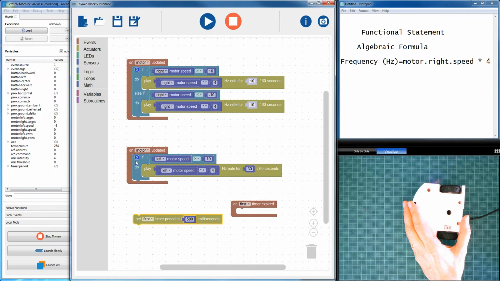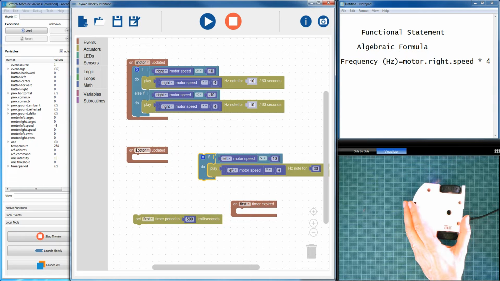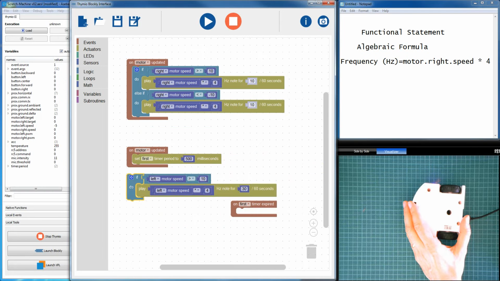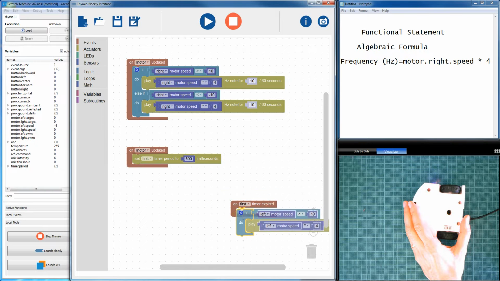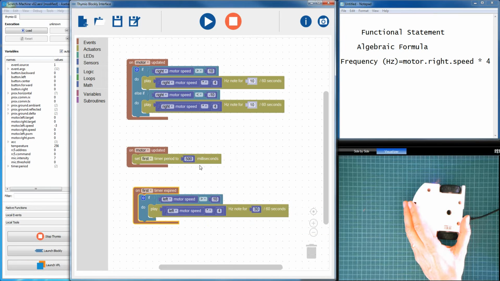I'm thinking that if I drag this out of here, and I say that every time the motor is updated, I'm going to reset this timer period. Then when that timer period expires, so every half a second, it's going to run this. At that point, it's going to instantly take the motor speed value and use this functional condition here to calculate the frequency that the note plays for. And if I leave that at half a second, then that should match this timer period here, 30/60ths of a second. Let's see if that works.